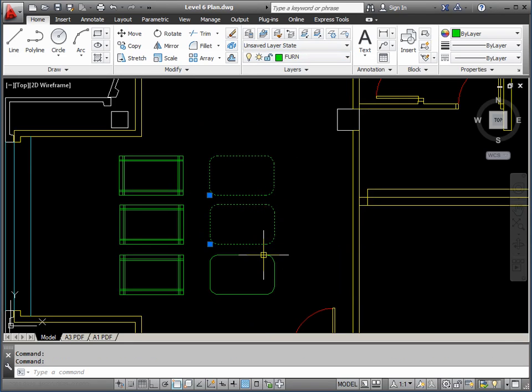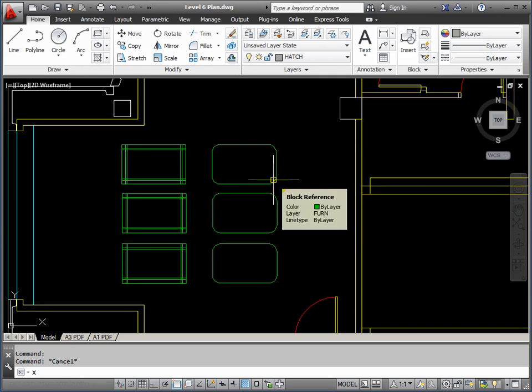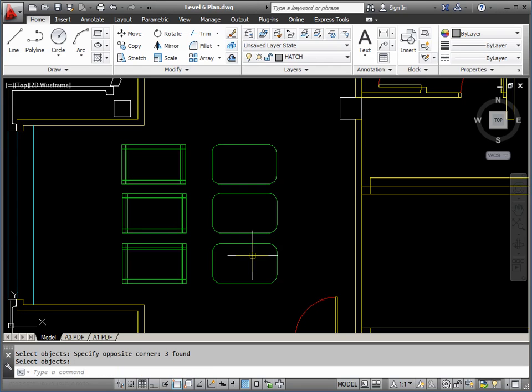Okay, now these three items at the moment are blocks, and so we can't really hatch inside those. They're kind of sealed. It's not going to let us play around with those. So what I'll do is explode these. So X, return, and I'm just going to explode those three tables just so I can fill them with the hatch patterns, and it's a bit easier to see. Okay, hatch is our current layer, so let's just dive in.